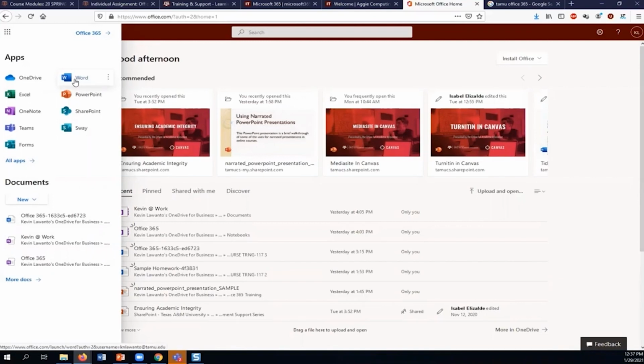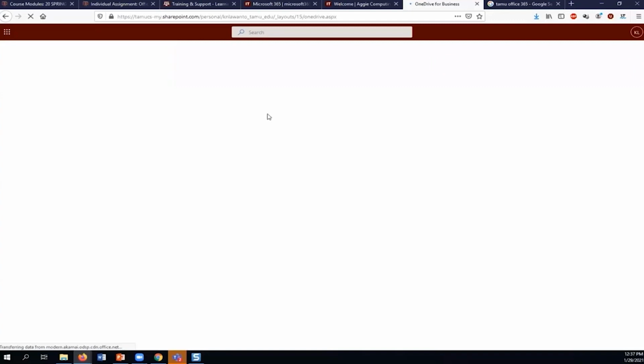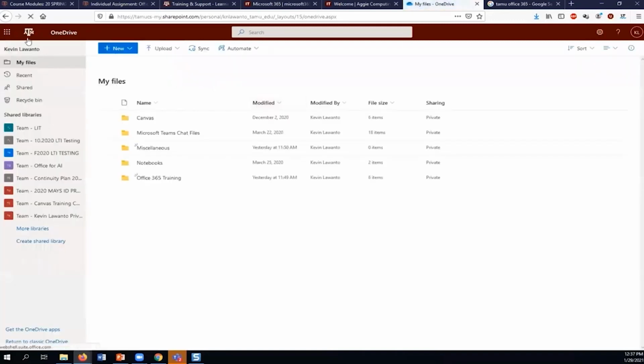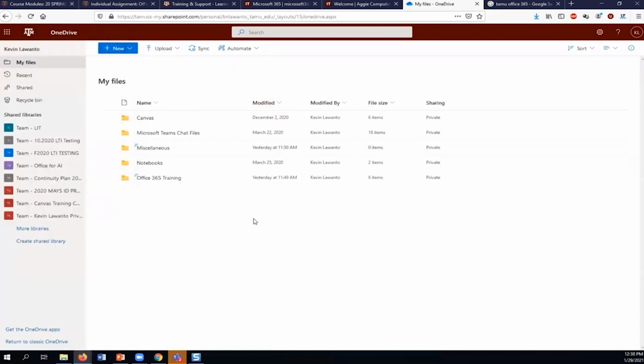But for this purpose, only for this training, we're going to go to OneDrive. So I'm going to go to OneDrive. Again, your first view will not be directly to go to OneDrive. You need to click the app launcher and go to OneDrive. And OneDrive, that's where you can create your folders. You can start organizing your folders in Office.